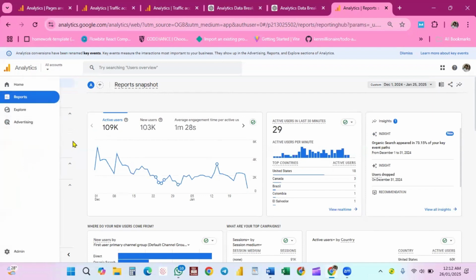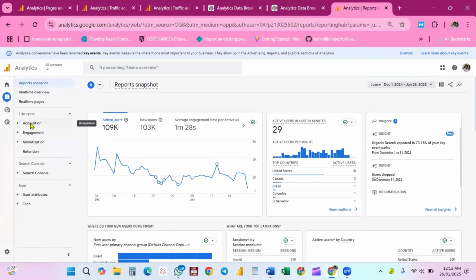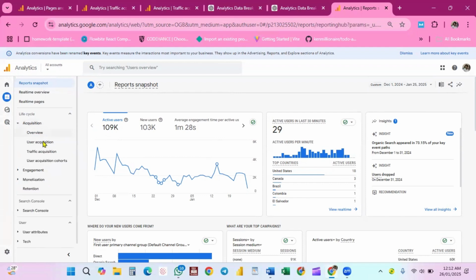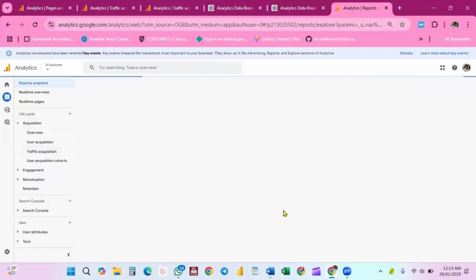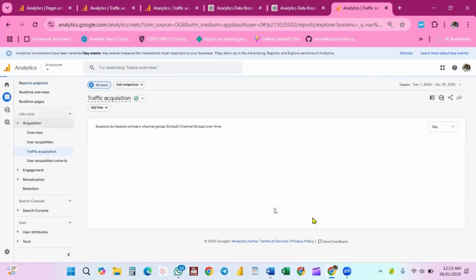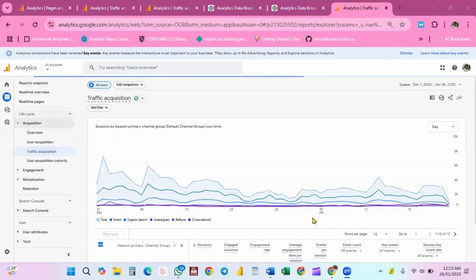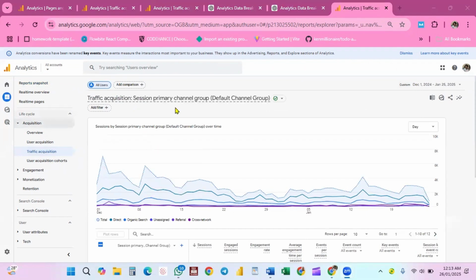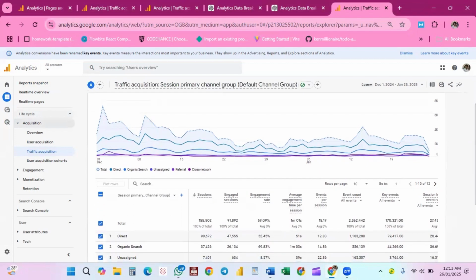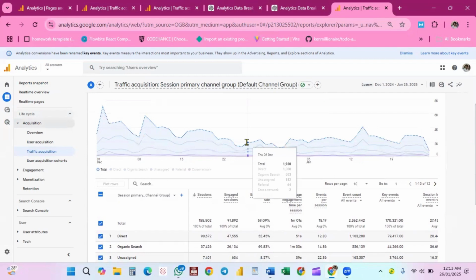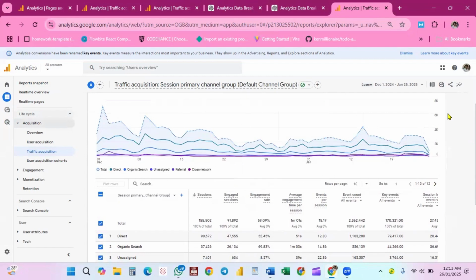And so I'm going to click on acquisition. And we click on that. We want to check on the traffic acquisition. We want to see a breakdown of how traffic came into our website. So I'll click on that now. Okay. So it says traffic acquisition, session primary channel group. This is a graphical illustration of where our traffic is coming from.